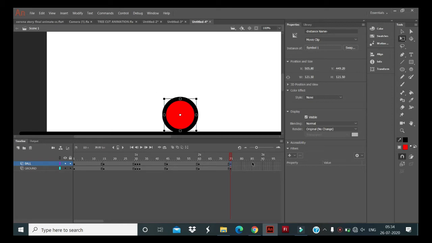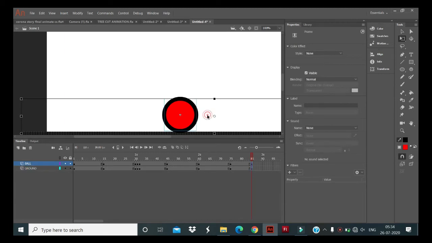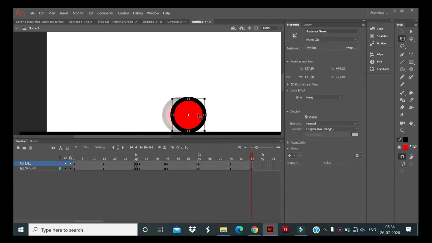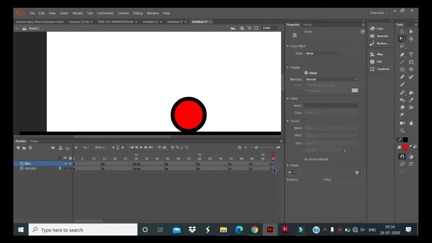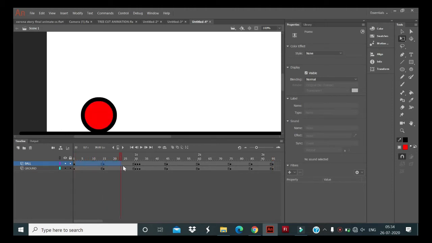So what we need to do now is add another keyframe and make it go a bit towards the right, and like this another keyframe and make it go a bit more to the right, to show that it's rolling. So now we have created this whole thing, but it's not in motion, we haven't done a tween yet.